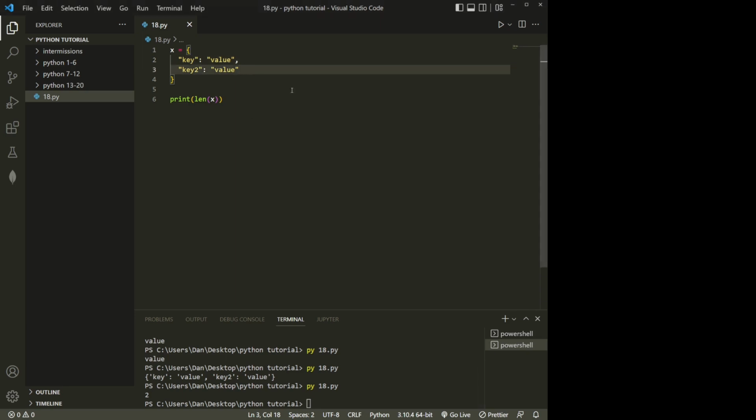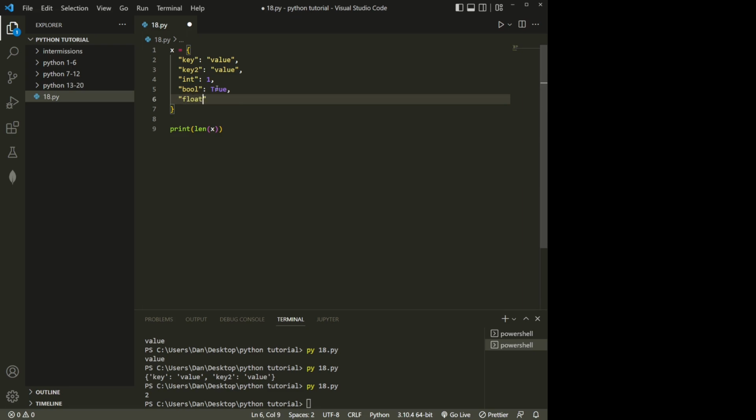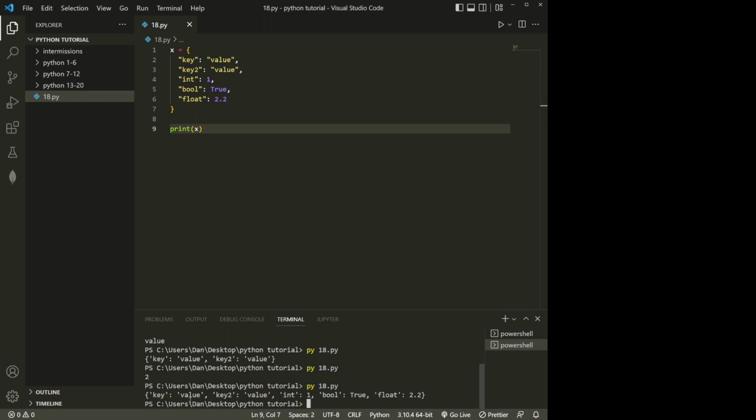The data types, we can have ints. For values, you can have any data type you want. Comma up here, and then we could have a bool. Save. So you see that we're not getting any errors with the values being an integer, a boolean, a float.